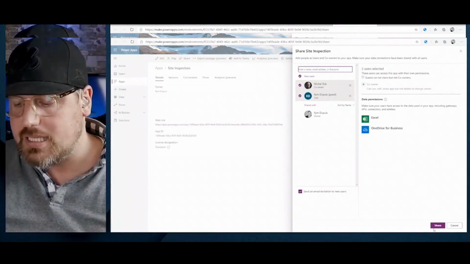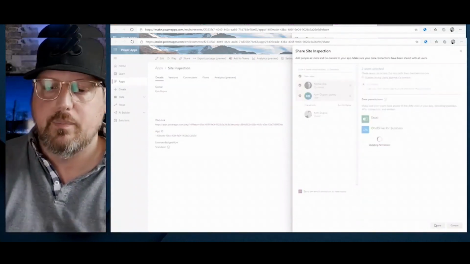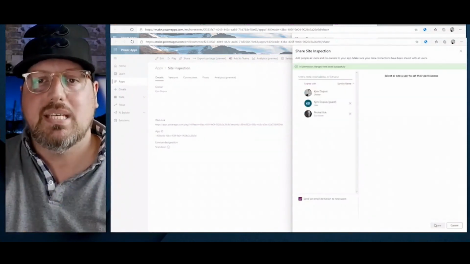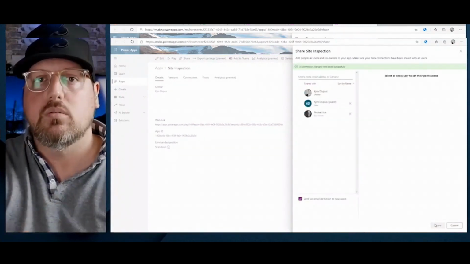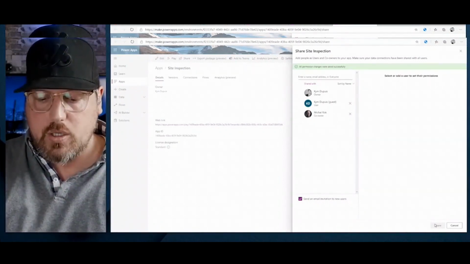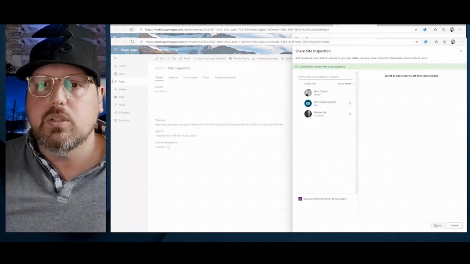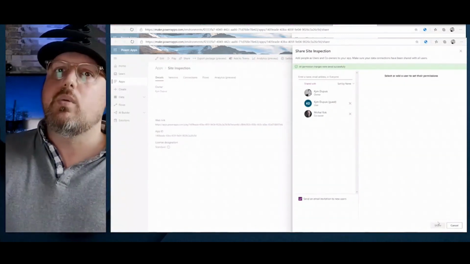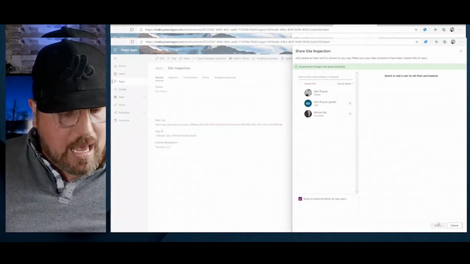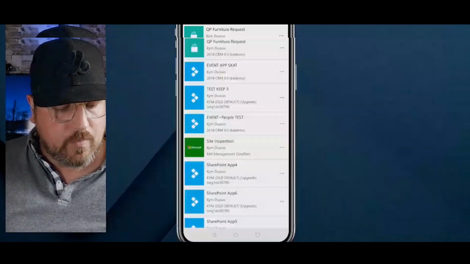Now that you share this app, you just click share here. This is exactly what's going to happen. People will receive an email saying, hey, Kim has shared an app with you. Click here to launch it. And once they want to do that, they'll be able to use their mobile phones to interact with the app instead of using it through the browser. So let's look at how that is working.